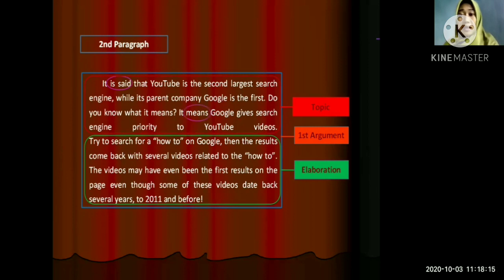And then in this sentence, we use the simple present. We can see it is said, it means, and come back. This is the simple present.